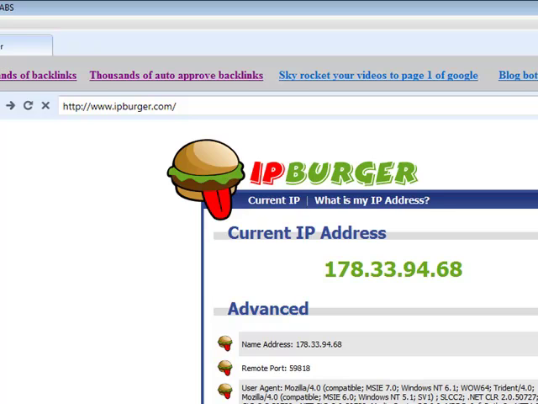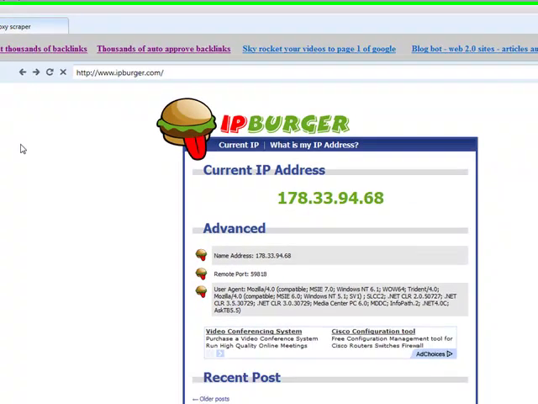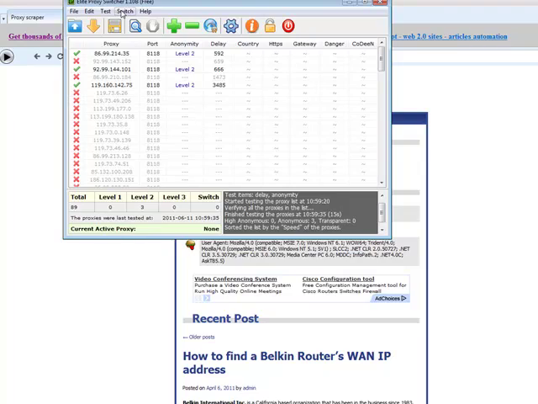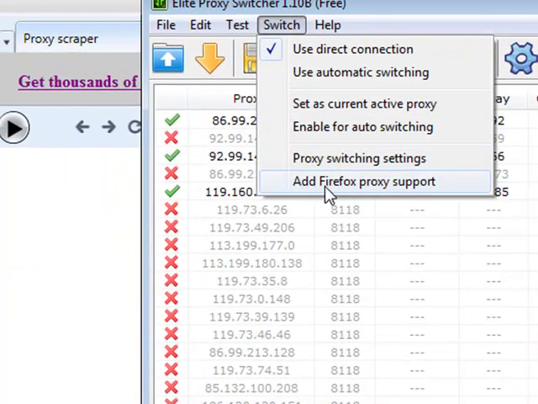But other than that, guys, you can use the Elite Proxy Switcher not only for the tools that you purchase from myself, you can use it for more or less any tool that uses Internet Explorer. And as mentioned to you as well, guys, you've got this area here called Switch, and then you've got Add Firefox Proxy Support as well. So you can actually add support for working with Firefox.